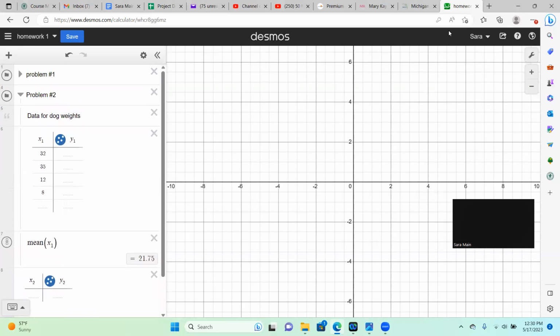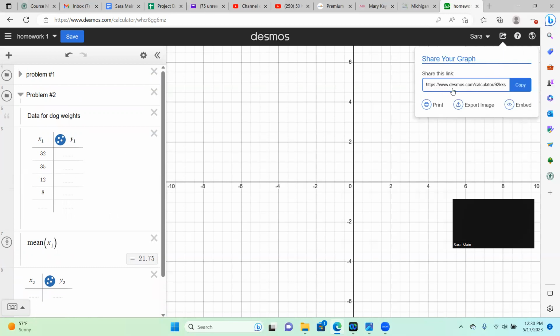One last thing, when you go to copy this for your assignment, up here in the top right, watch my mouse, I'm going to hit this arrow where it says share graph, and it's giving me a link to my graph that I made. This says homework one, and I'm going to hit copy, and then I can paste that into my Canvas course to submit for your homework assignment.